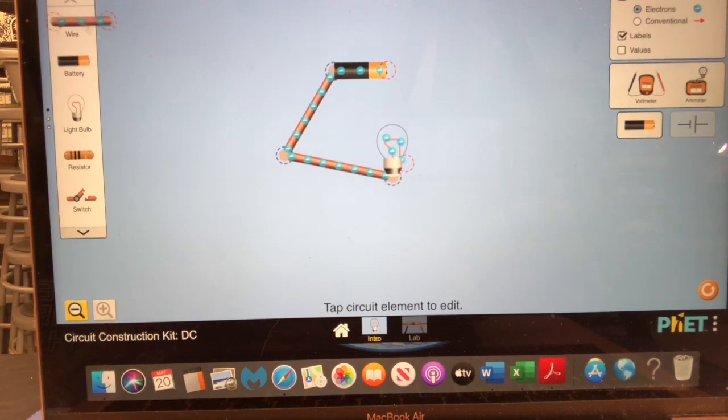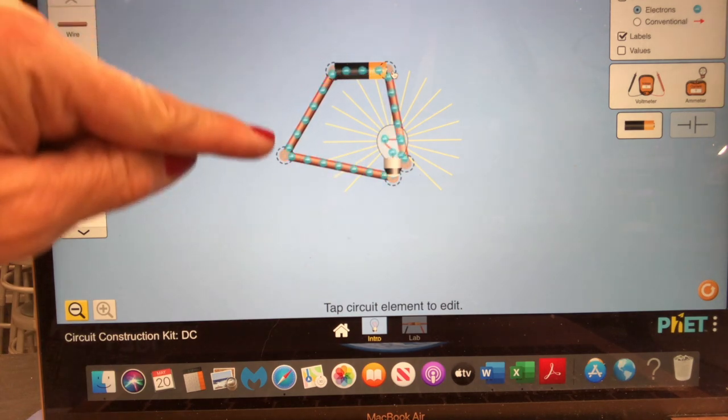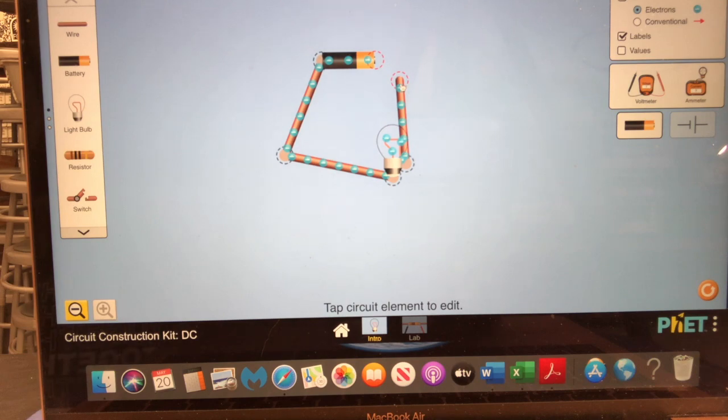I'm going to put another wire here, and I'm going to connect it here. And we can see that this is a complete circuit. This is a closed circuit, and we can see the electricity flow. Okay, great. So I'm going to cut that open. This is an open circuit.